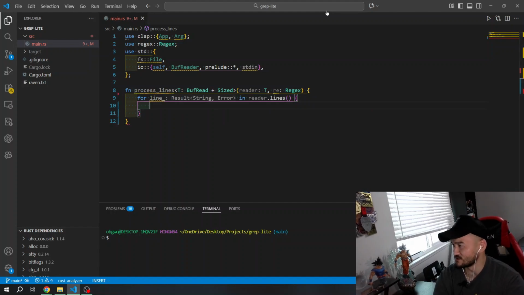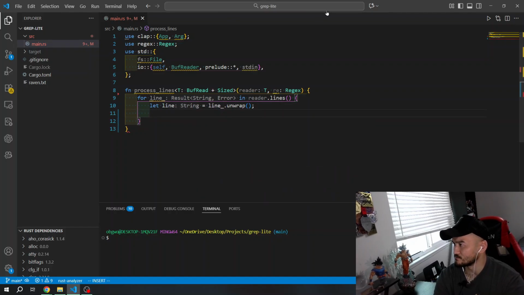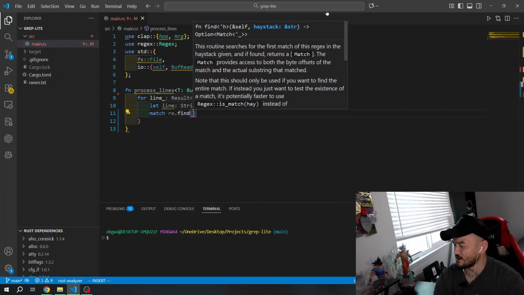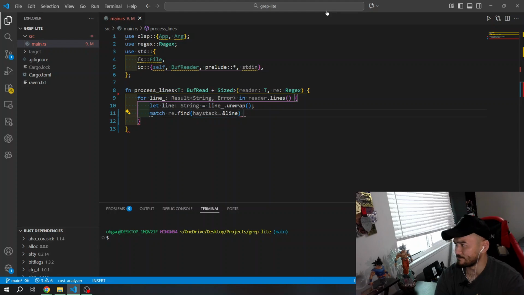As you can see, it's going to return a result, so we've got to unwrap that. So let line equal line dot unwrap. Okay. So now for every single line, we're going to search using the regex pattern. So we're going to say match re dot find, pass in the line as a reference, and then we're going to go over every single arm possible, every variant.